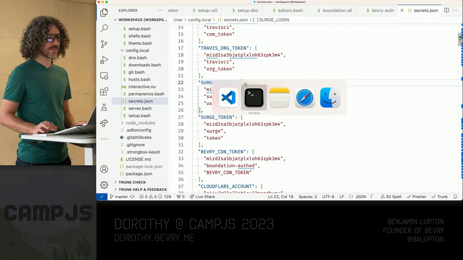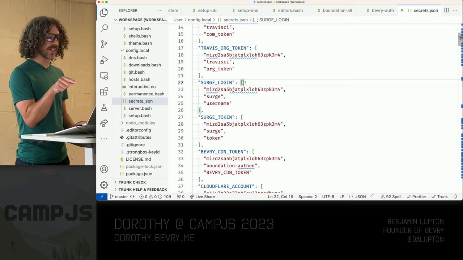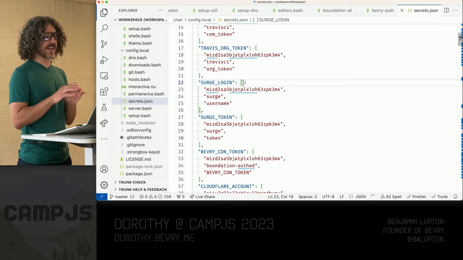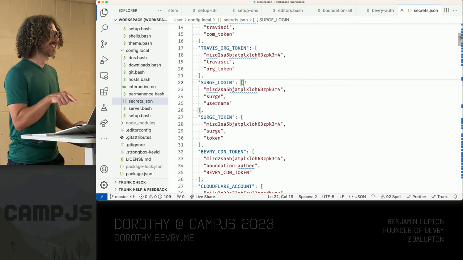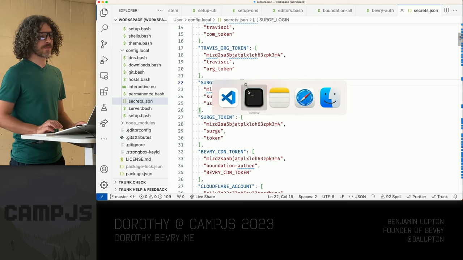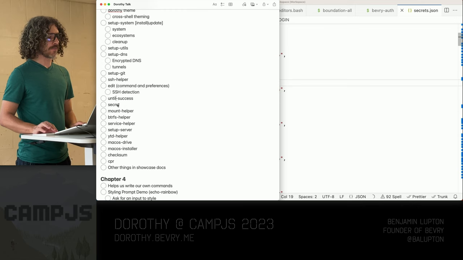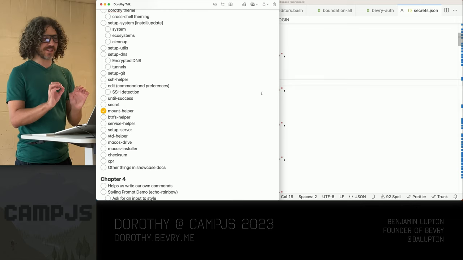So yeah. And now, this was done ages ago, that secret command, and now pretty much every password manager is trying to do something like this. So it just makes a lot of sense. All right, mount help. Mounting.